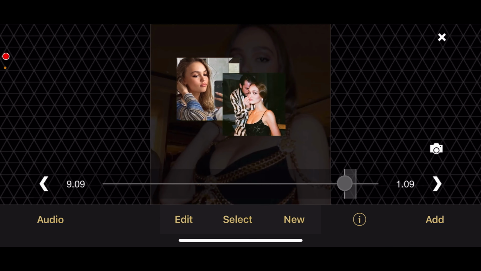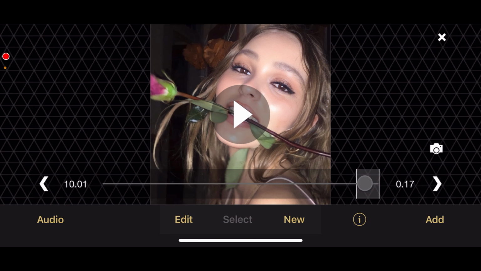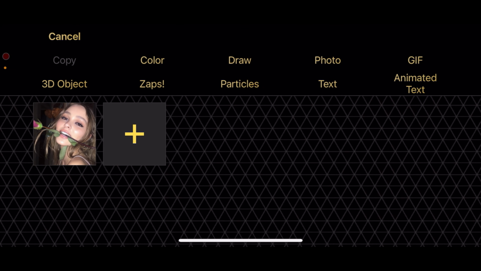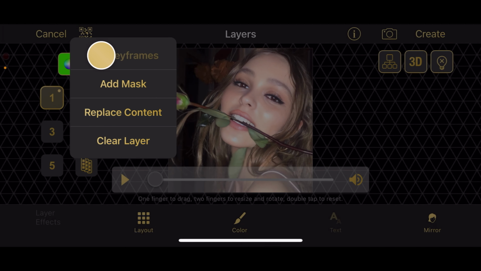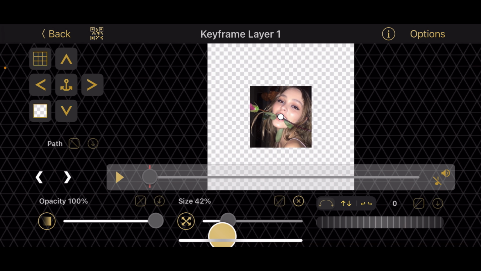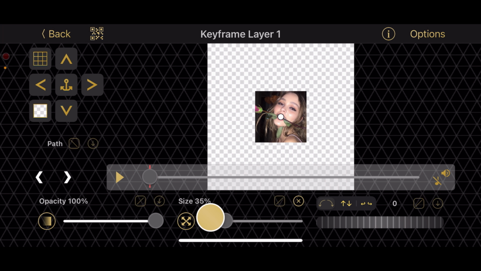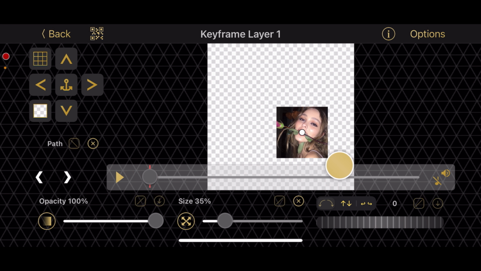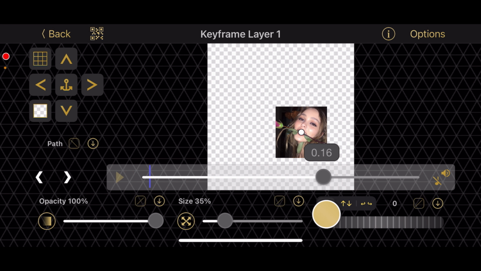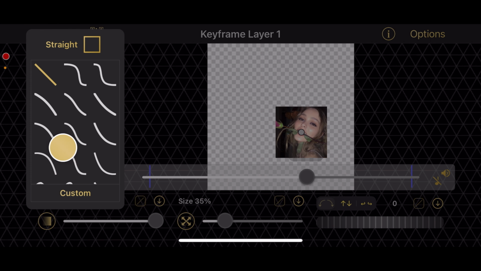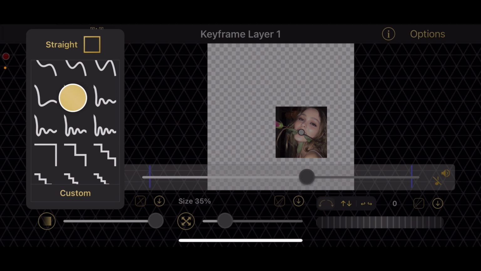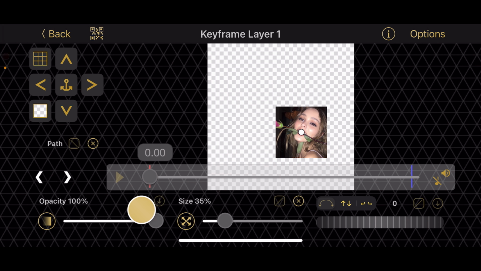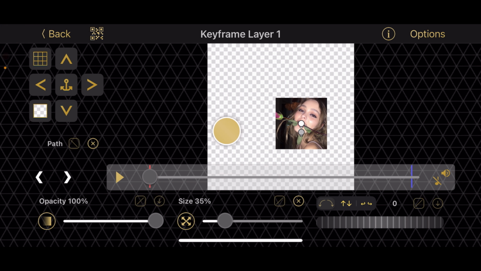Then go to the last, this is the last transition. So go to new, multi-layer 1, make the size 35. I'm gonna move it down a bit here. Move your circle to the end and click this arrow right here. And you're just going to use the exact same graph. Go to the beginning and drag your picture a little bit up.